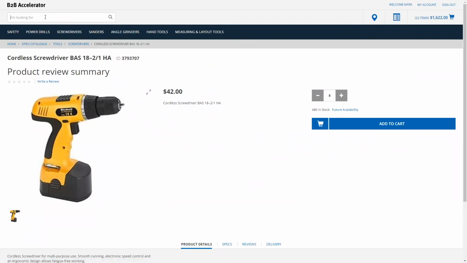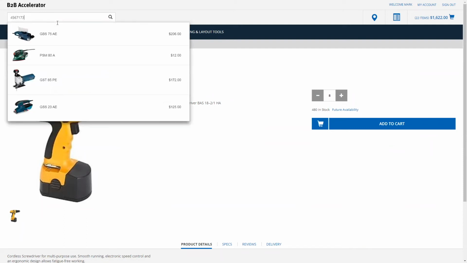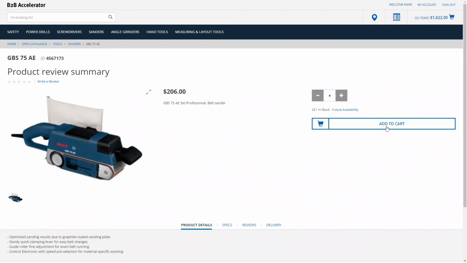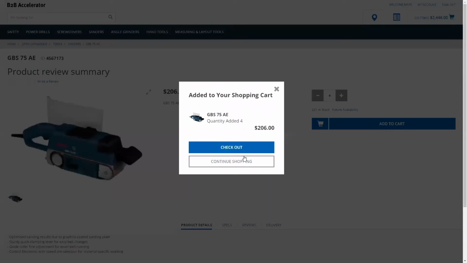And I also want to look for a power sander. I'll do a search for this product based on its ID. As I do that, it's the first one that's recommended to me. I can see that there's still 221 of these in stock. That's awesome. So I only want 4 of them. Get that added to the cart as well.